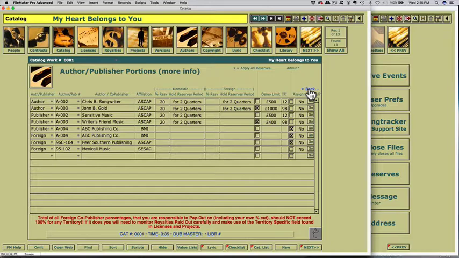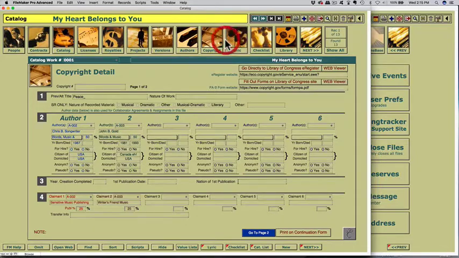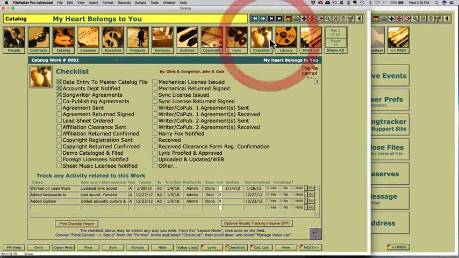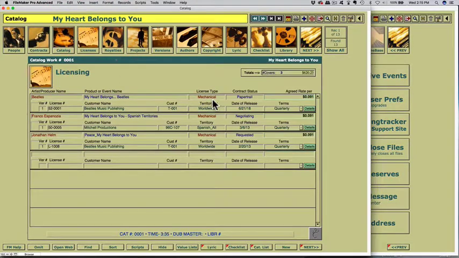So I'm going to click back, and that'll take me back to the other layout. Copyright, you can go through different ones, there's nothing in the lyric. Checklist, I think we're okay. Library, and just check through to see if there's any other. For example, let's go to licenses. So now there's one right here. It's still in the catalog file. It says these are the licenses for this song.